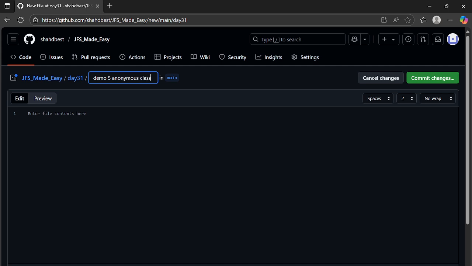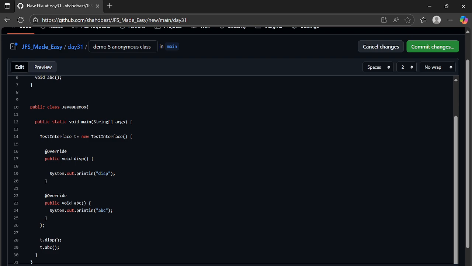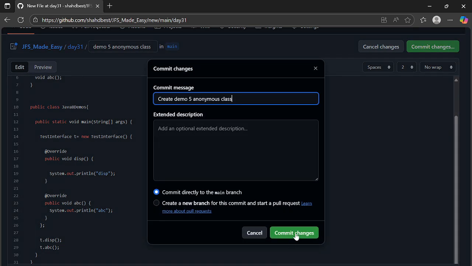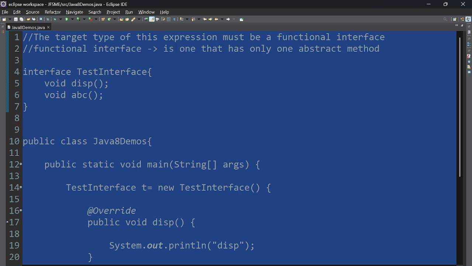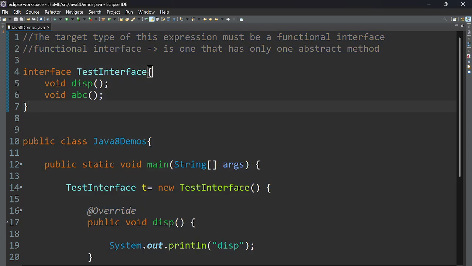Anonymous class. Fine. So you should always keep this in your mind. Obviously, the Lambda expressions were introduced to simplify the syntax of anonymous classes, but Lambda expressions can only be applied on a functional interface.